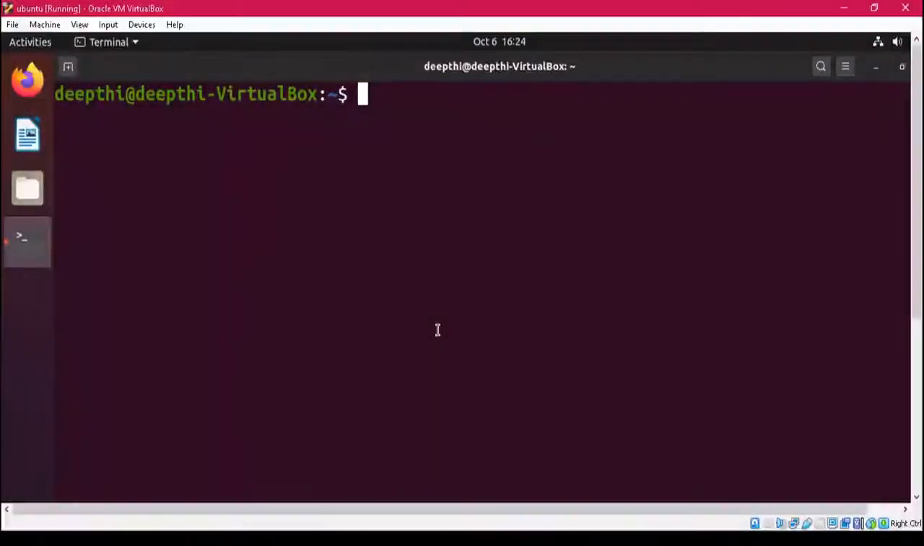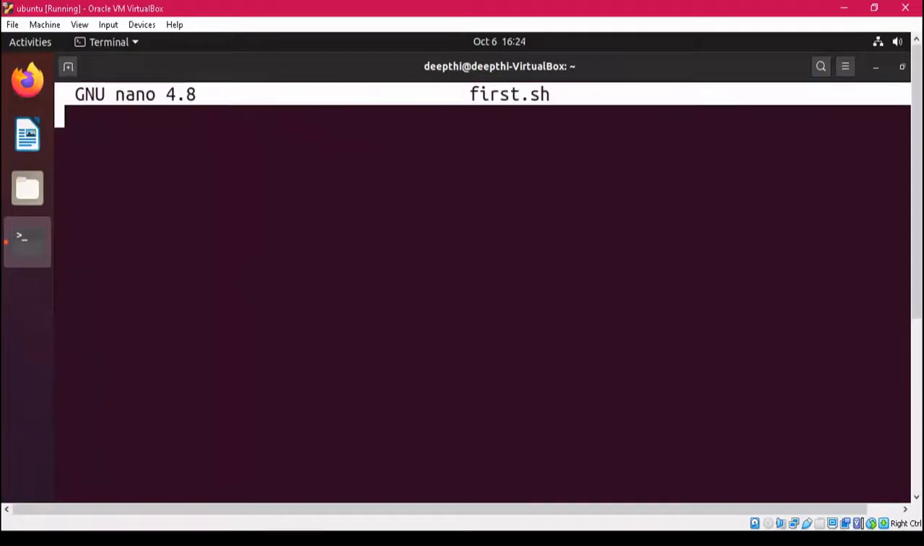Hello everyone. In this lecture, we are going to write our first shell script. And the editor that we are going to use is Nano. Let me name the file. The file is, let's take it as first, and the extension is .sh, because we are doing shell scripting and we are using the bash shell. So the extension is .sh.